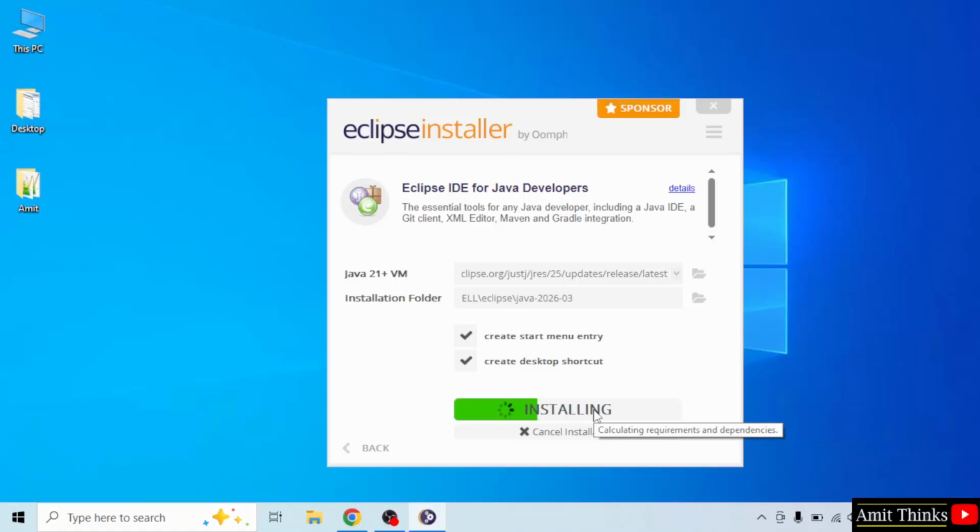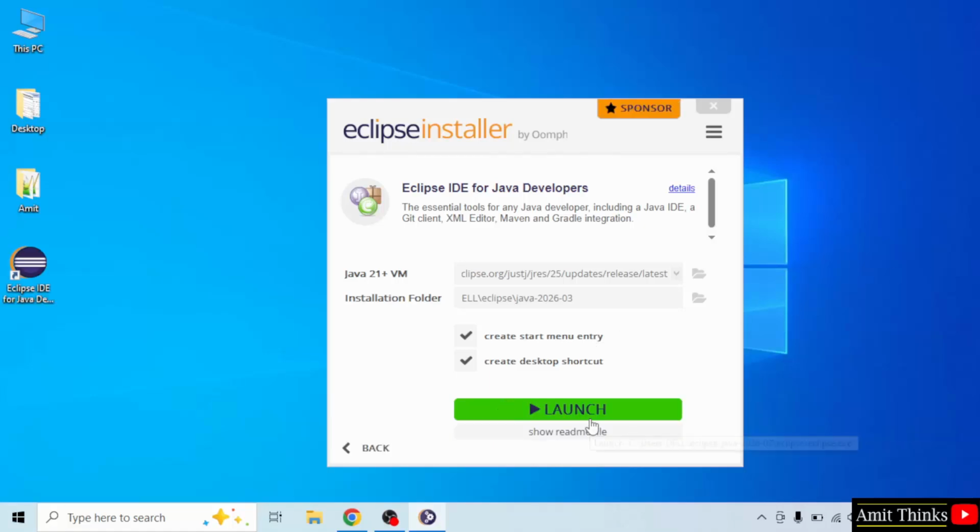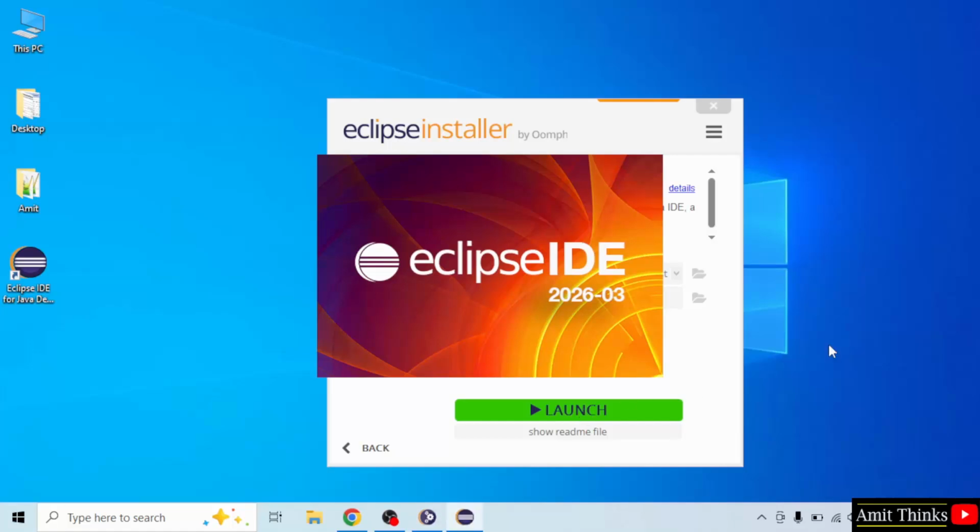Now the installation started. We have installed Eclipse. The launch button is visible with the desktop shortcut. We can either click here or directly click launch. I am clicking launch. Now Eclipse will open for the first time.